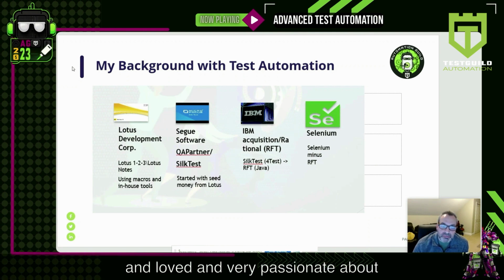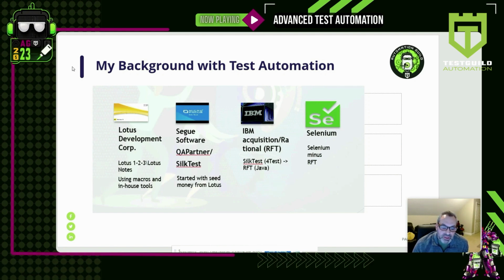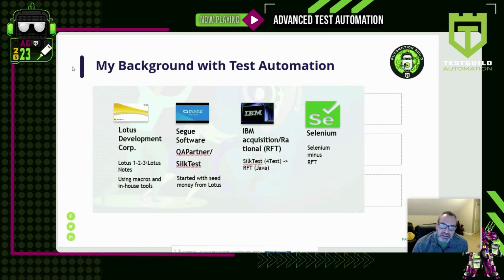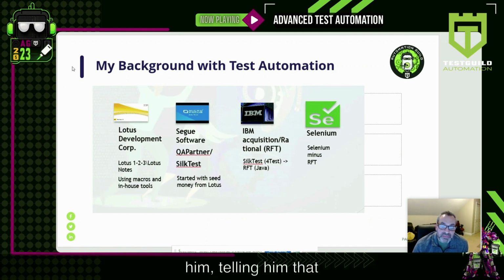Loved and very passionate about software testing and specifically test automation. So I loved using Silk Test. I even wrote a letter to Lou Gerstner, who was the CEO of IBM at the time, telling him that I thought Segway would be a great acquisition for IBM.